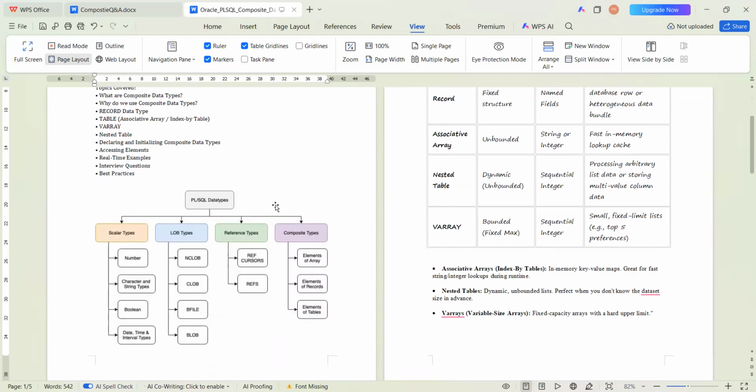Just I will show first what are the PLSQL data types we have. Scalar data types store a single column value. These are the scalar data types. LOB data types: when we want to store a large amount of data, then we can go with these LOB data types. When you are getting a long string, at that time you use this. Reference data type, it's cursor data types. While discussing the cursor topic, I will give more about this.